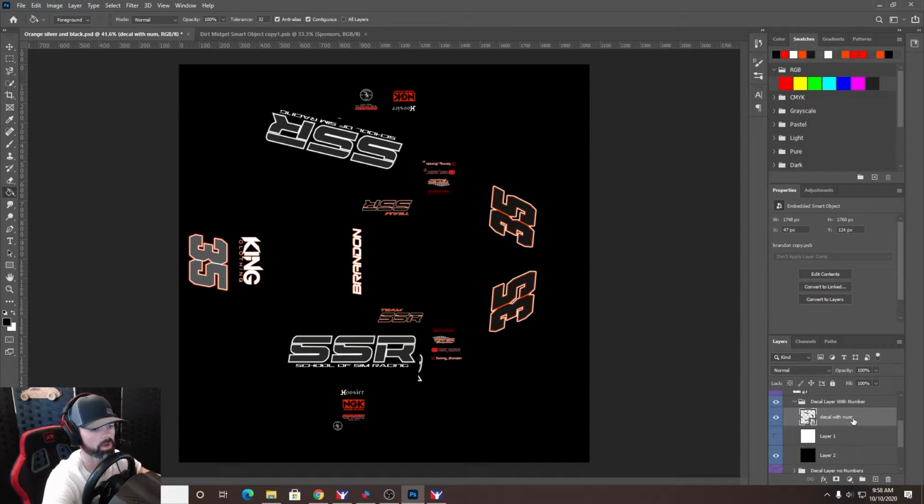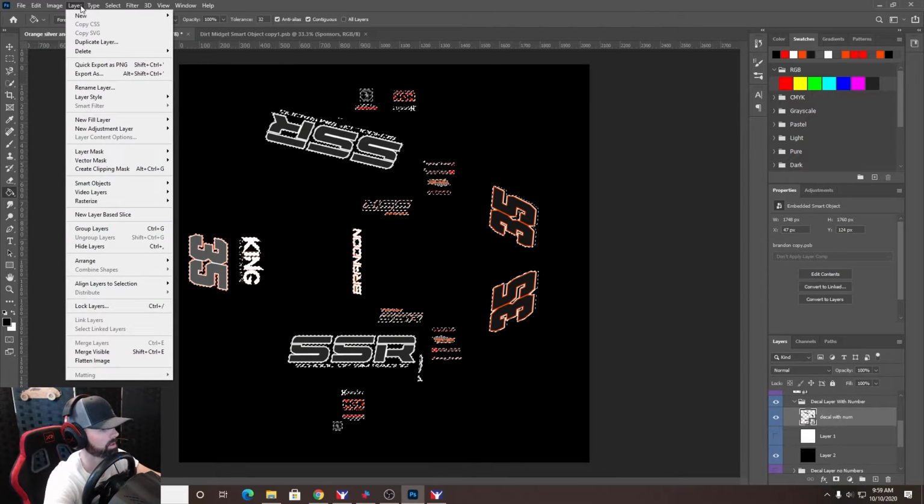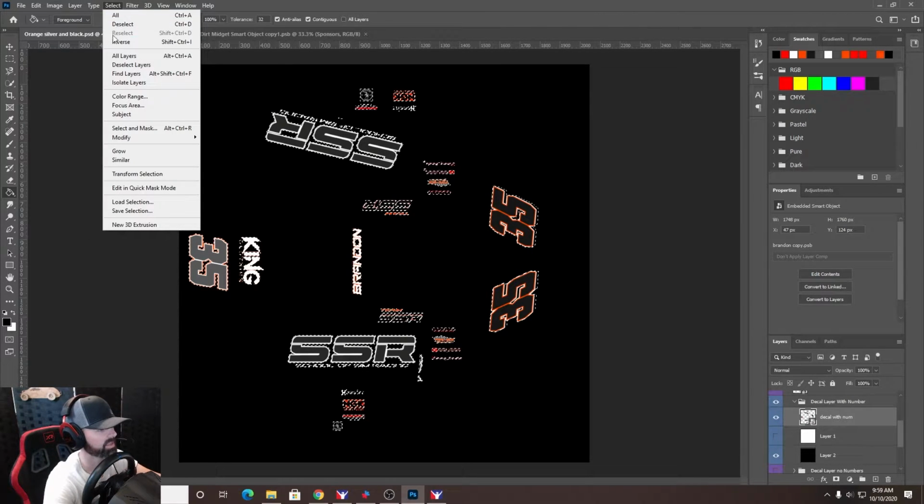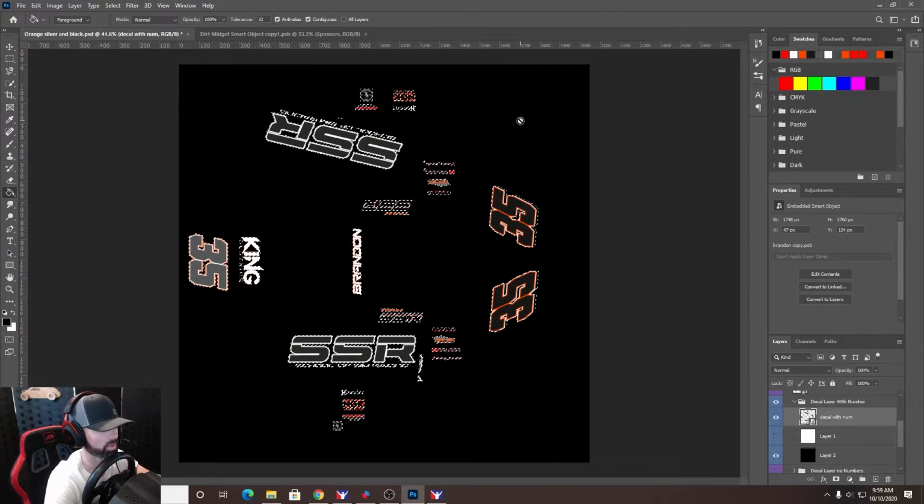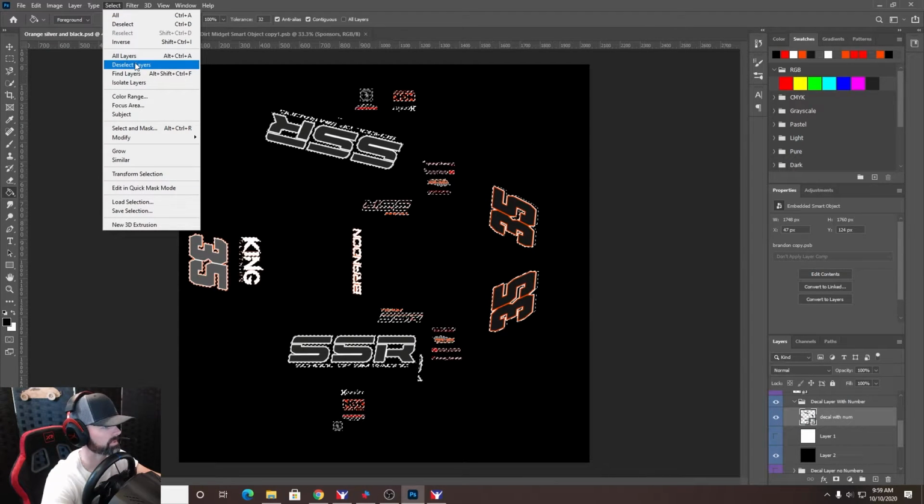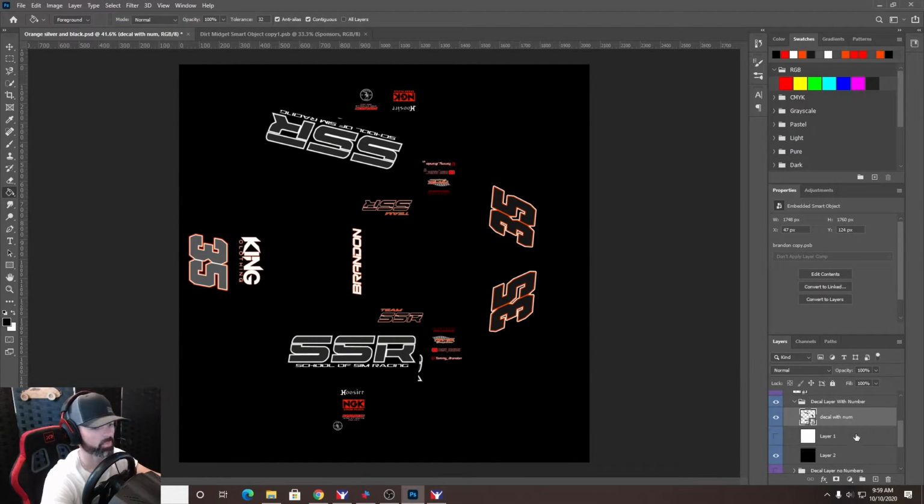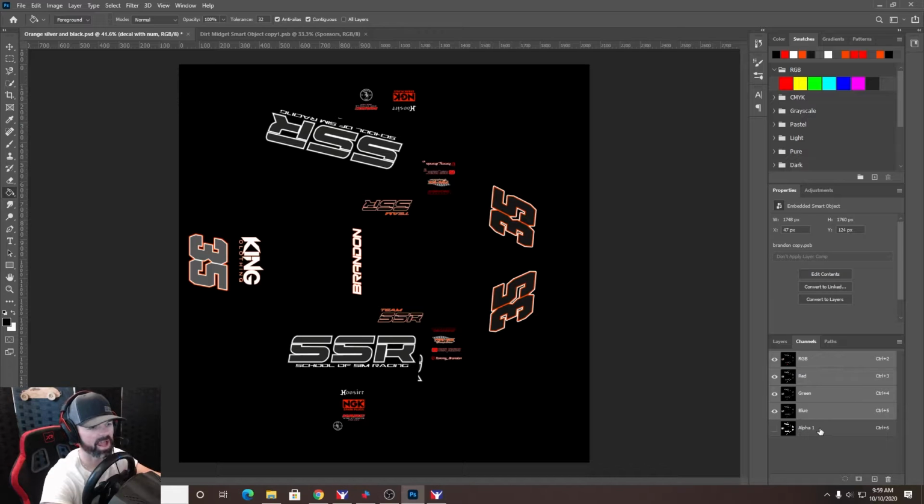Next, we're going to go up to this layer, decal with numbers. We're going to hold down Control and click on that. See how it selects everything? Then we're going to go up to Select, then down to Save Selection, and just hit OK. We're going to deselect that. What that does is if I click on this and go to channels, it has created this. See that right there? Alpha 1.